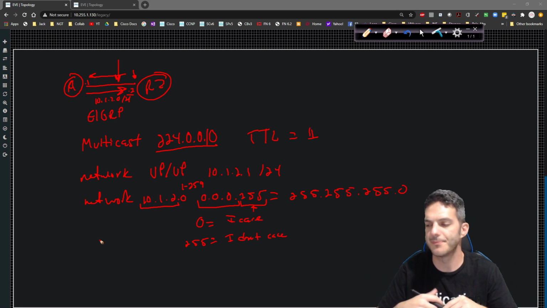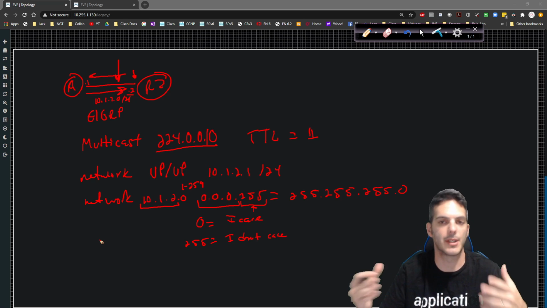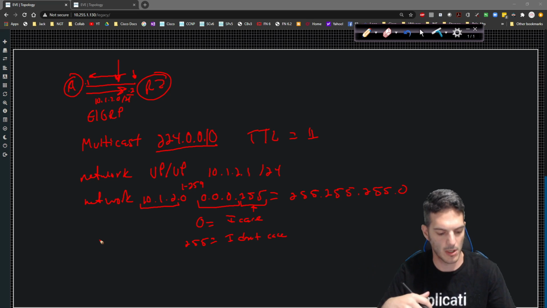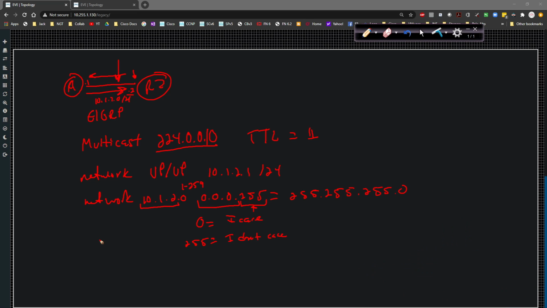OSPF is possible. Unlikely that you're going to see this type of stuff in the production world, but in the event that you do, now you know. So that's basically how that comes into play. So that's basically what we're going to be taking a look at as we go through and set this up.